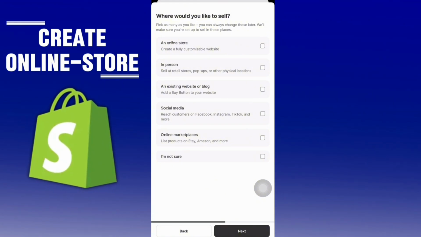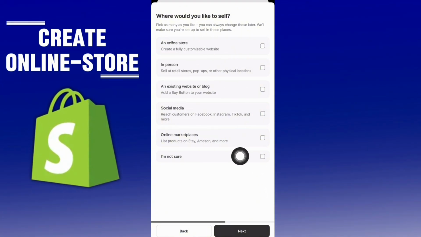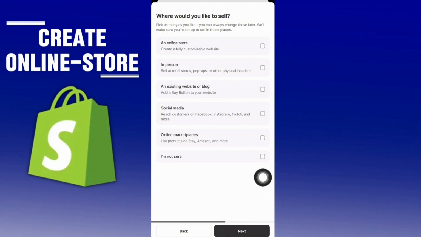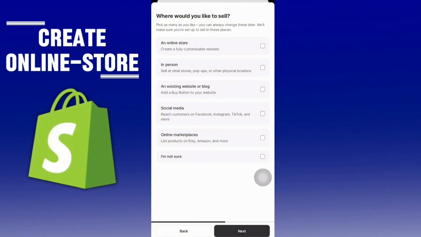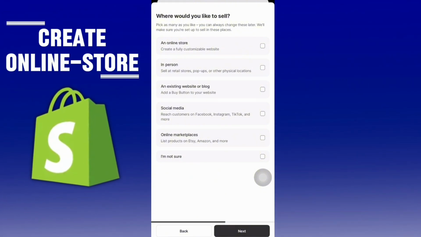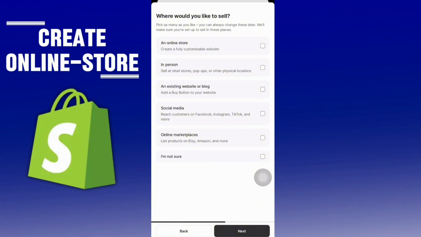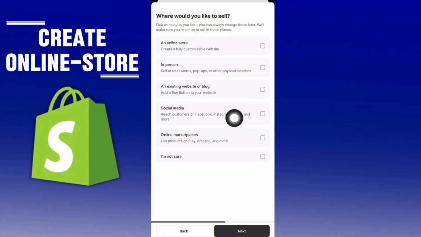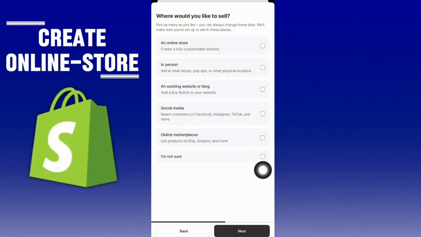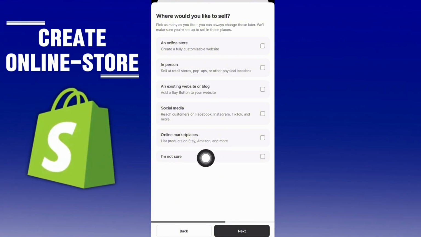And then you can also have an in-person option, which means you have physical locations. You can also have an existing website or blog. Basically, your website is where you promote your products, and you are just using Shopify as a checkout page. You can also choose social media and online marketplaces, which are mostly used with integrations when using Shopify. And if you're not sure what kind of product you're going to sell, you can just click on I'm not sure.